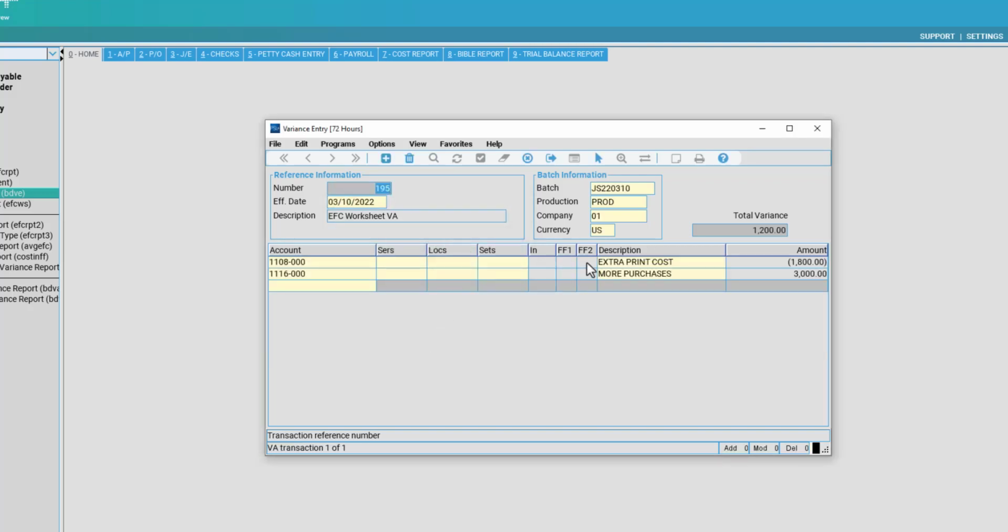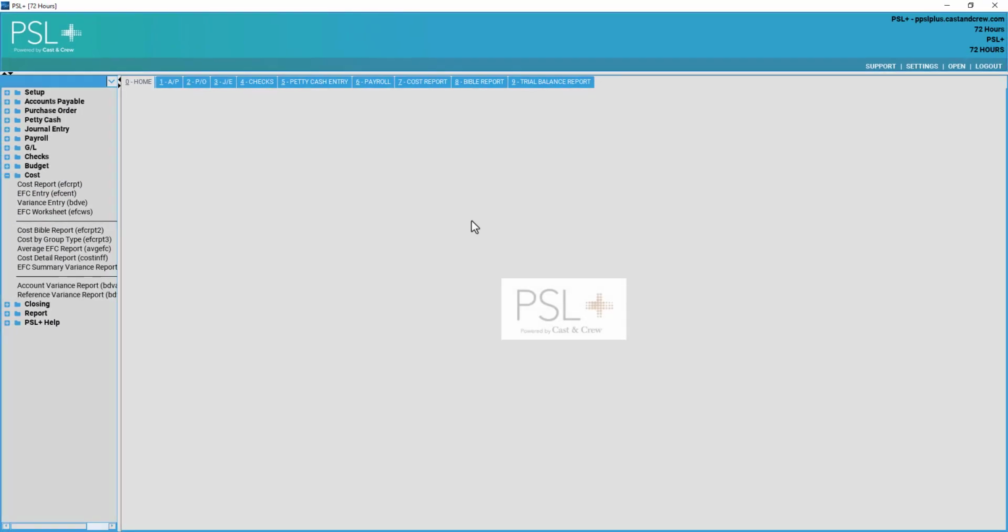Hit OK. You'll see my batch as well as the accounts I made changes to and the descriptions I placed in, letting me know the total variances that were made. So the total variance is 1200, as one was positive and one was negative. So that is how you make variance and EFC changes within PSL Plus.